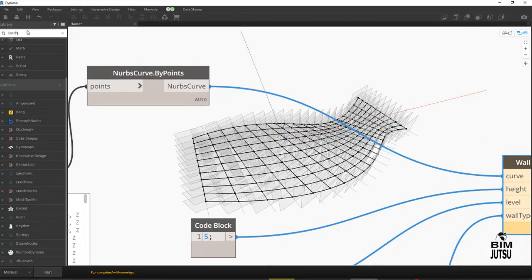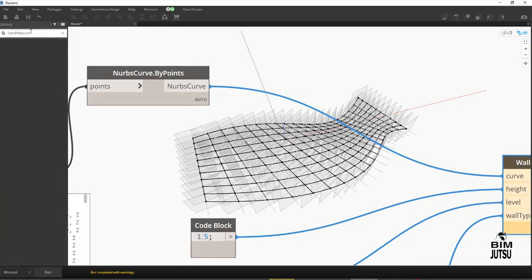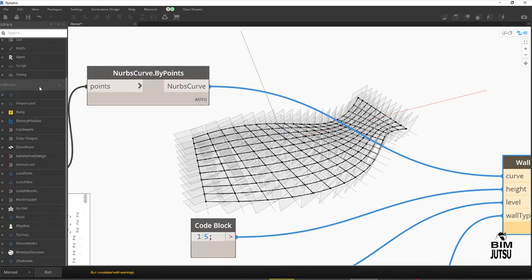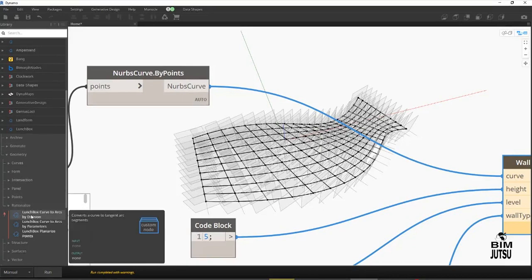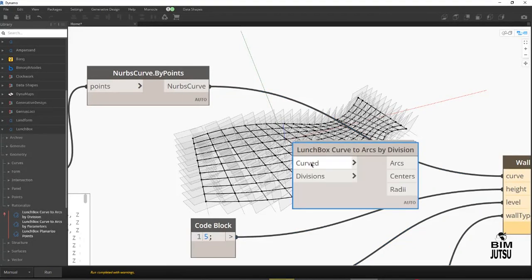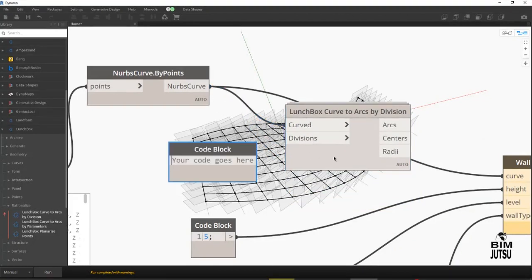All right, Launchbox. Look for something with the word curve. Okay, didn't work. Oh, I can just go manually from here. Launchbox, geometry, rationalize, and that's the one. Launchbox curve to arcs by divisions. Connect it here. And this is something I'm just gonna approximate for now. We'll see what we get.